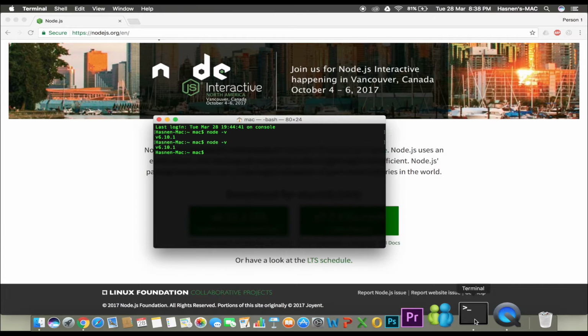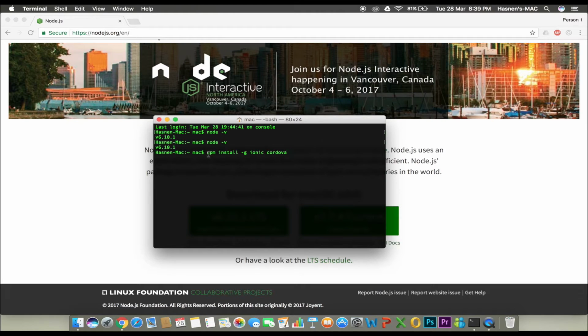For that, you need to type the command npm install. I'm sorry, before Ionic you need to set one flag, which is -g, then ionic and cordova. With this command, you are typing npm, so if you have not installed Node.js, this command will not work. Make sure you install Node.js before typing this command.